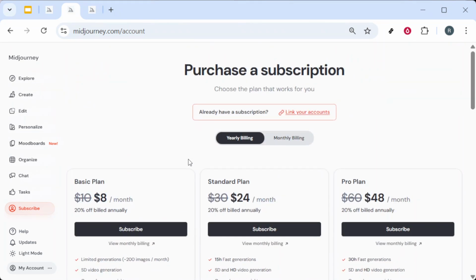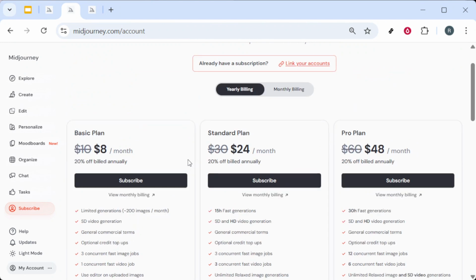Next, decide whether you want monthly or yearly billing. Monthly gives you flexibility, yearly usually offers savings if you're committed for the long term. Once you've picked your plan and billing cadence, click subscribe to proceed to checkout.